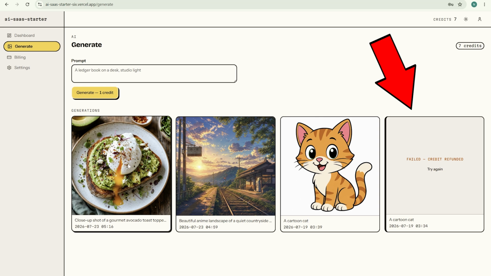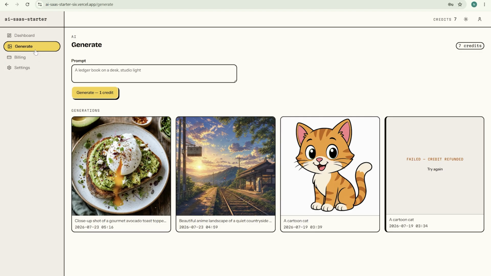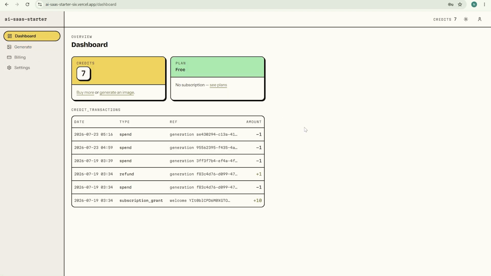And look at this one. It failed. The provider errored. Watch what happened next. Back on the dashboard, there's the spend, -1, and right above it, the refund, +1. Automatic. The system spent the credit, the generation failed, and the ledger refunded it without anyone touching anything. That's what a real billing system does, and most paid boilerplates don't even do this.